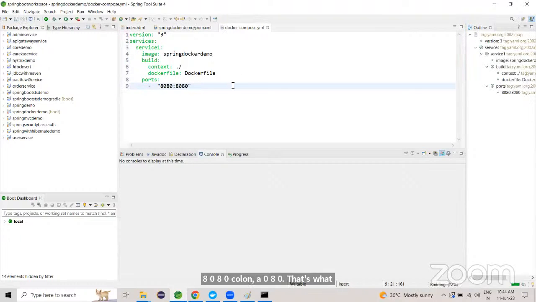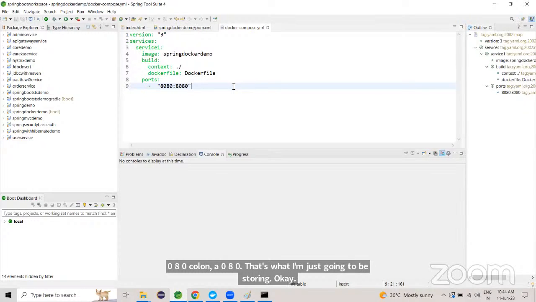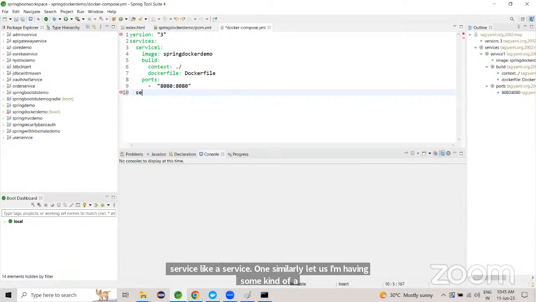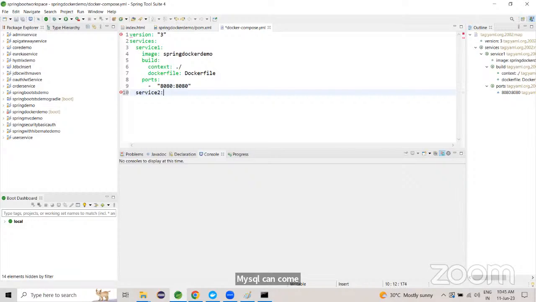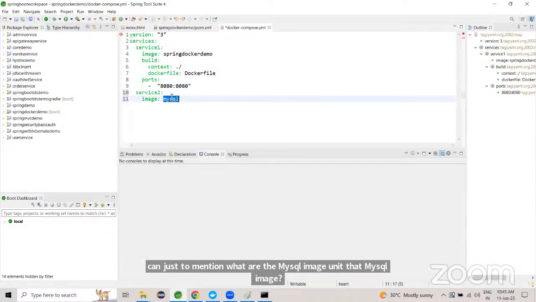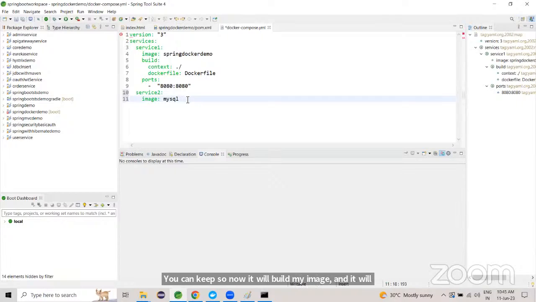Okay. Someone asked if I'm having some other MySQL or that thing. What you can do is, like the service one, you can create another service. Similarly, let us say I'm having some kind of MySQL, it can come there. That will become service 2. So for the image, you mention the MySQL image, that MySQL image you can keep. Now it will build my image and it is going to pull the MySQL image directly from Docker. Similarly, like a service 3, Kafka, that Kafka I need to mention.